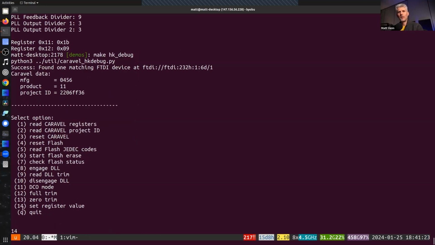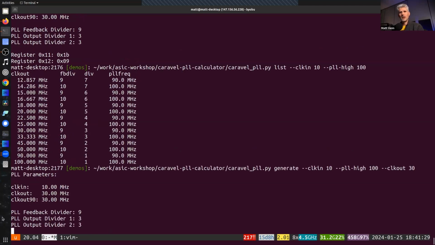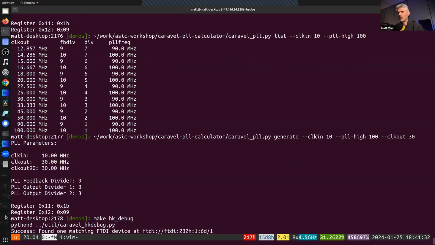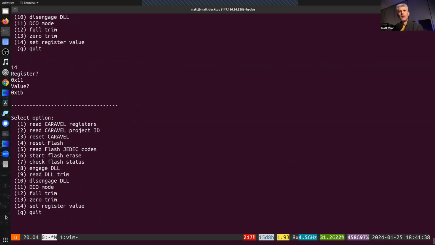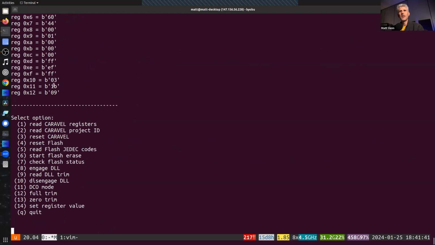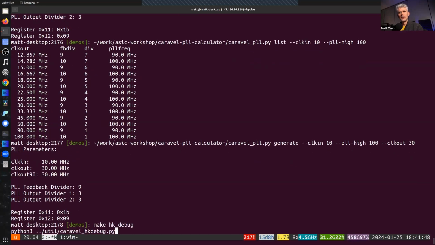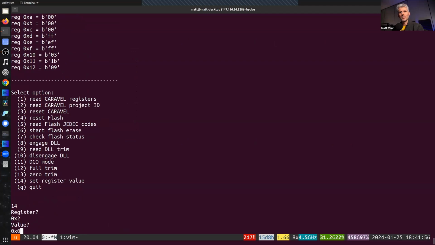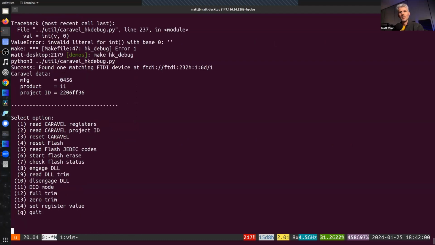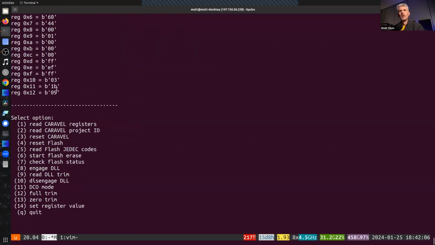So using number 14 to set the register value. So I've already forgotten. 0x11 is 0x1B. 0x11, 0x1B. And then I can read all the registers, and I can see that that is changed. And then I needed to set register 0x12 to 0x09. Oops, I messed that up. 0x12, 0x09. So we've got them there.